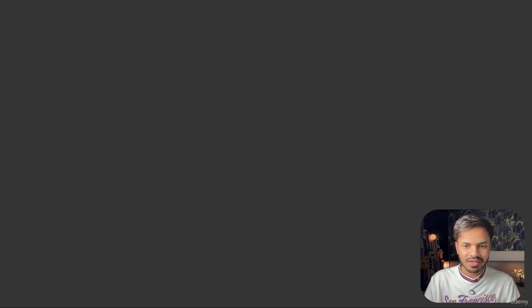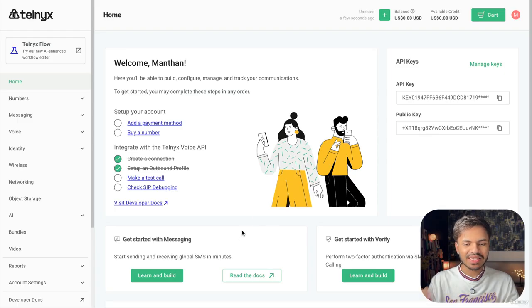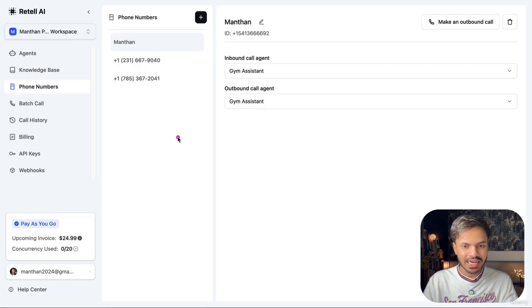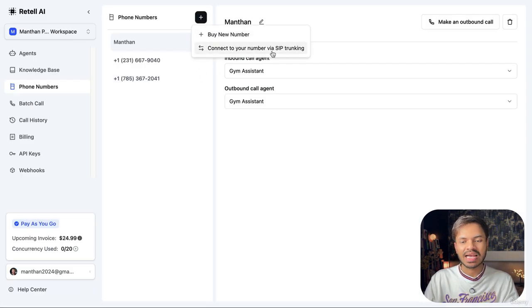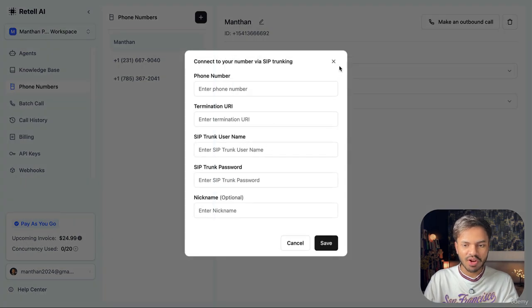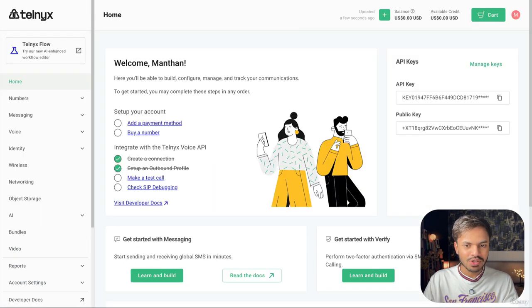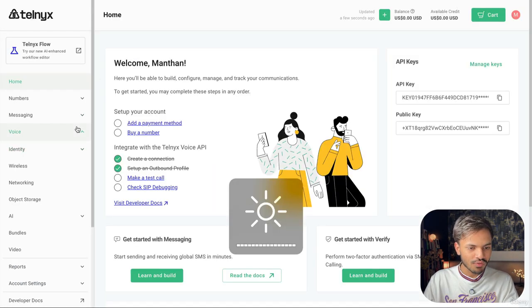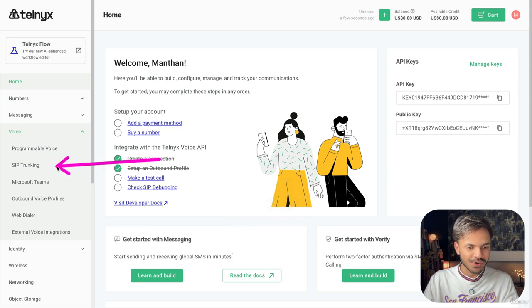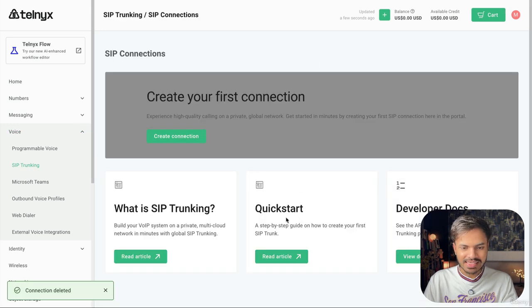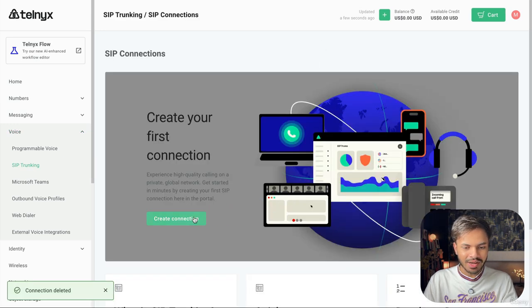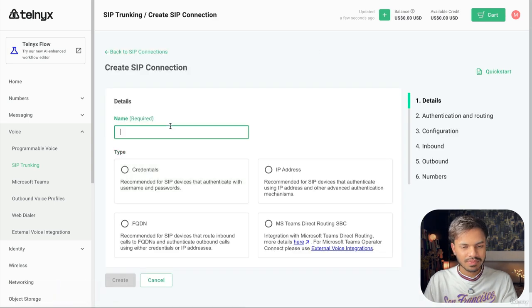Alright, so I will log in. Awesome. So after logging in, this will be your dashboard. What we need to do first of all is make a SIP connection with our Retell AI. If you go to Retell AI, you will be able to find, when you click on plus and connect your phone number via SIP trunking, we have to enter all of this information. So for doing so, we will first go to Voice, then go to SIP Trunking. And let's start from new. So let us create a new connection.